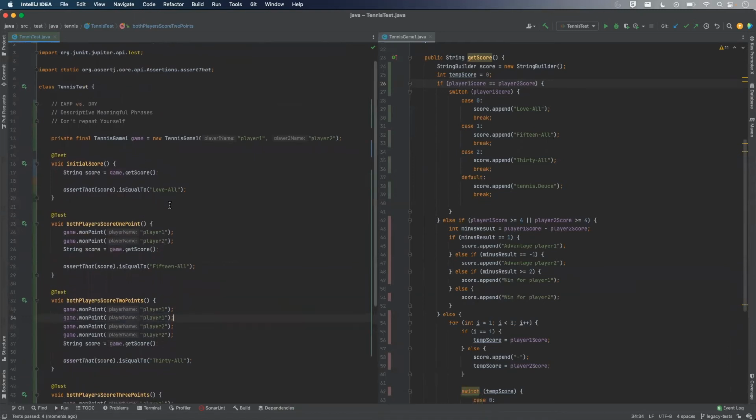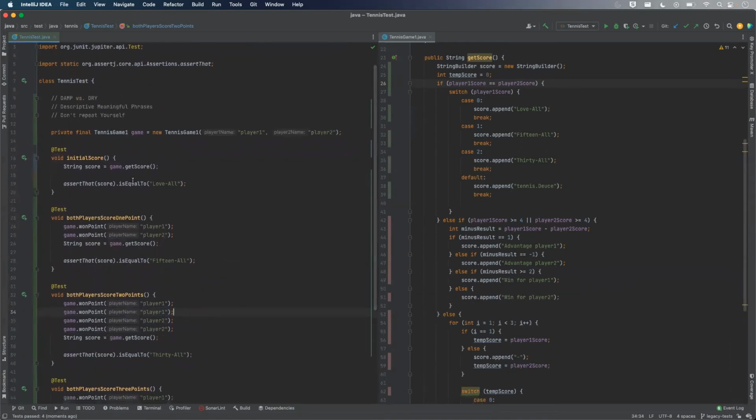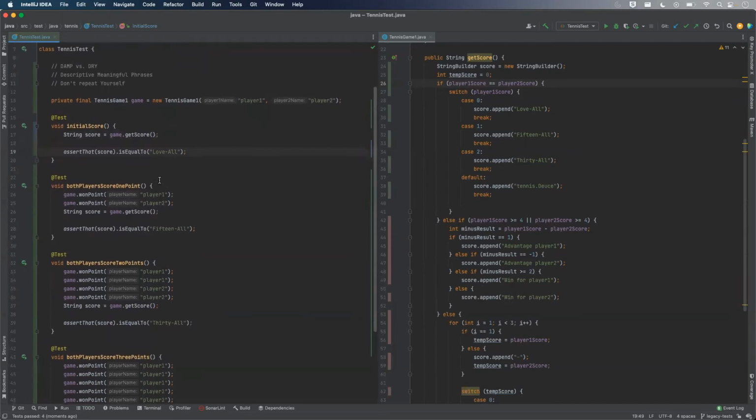Okay, so now how can we get some descriptive, meaningful phrases? So game that gets score. That makes sense to me. And then we have assert that score is equal to love all. That makes sense as well. Now, what about this other test? We have both players score 1 point.